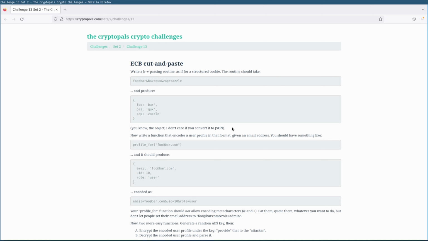In this video, we'll be looking at Challenge 13 from Set 2, which covers the ECB cut and paste attack. This attack relies on a trivial property of ECB. As we've seen in previous challenges, each block in ECB is encrypted independently. One thing that this means is that if you reorder ciphertext blocks, the same reordering will be applied to the plain text. This is a super simple chosen ciphertext attack.